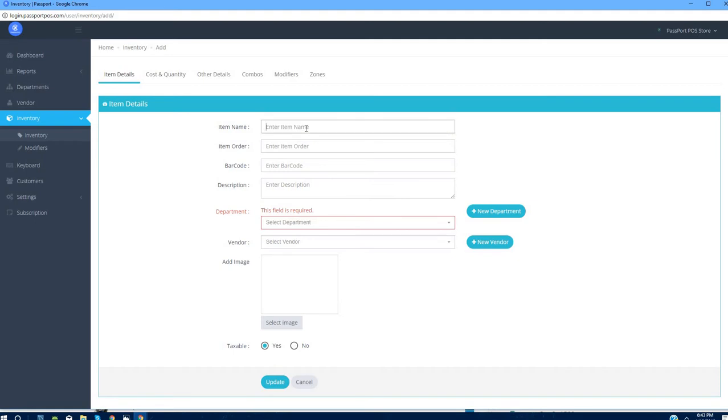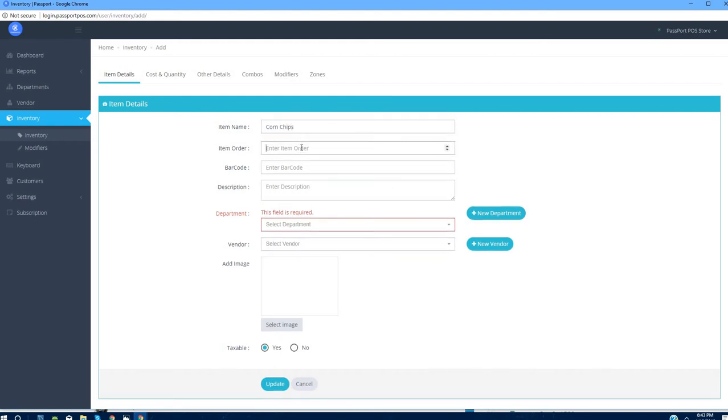You'll see that you can enter an item name. We'll put cheese. Let's put corn chips. Item order has to do with a free app that's out on Google Play Store that people can sit in their seats or in their car and order food. And it has to do with the way that the food will be displayed on that app. So we're not going to get into that right now.